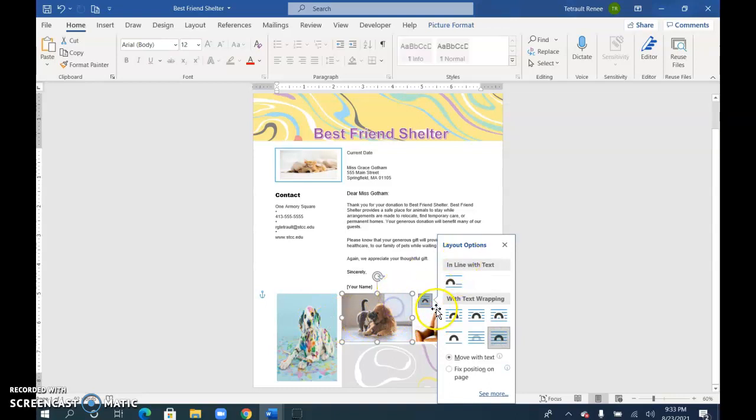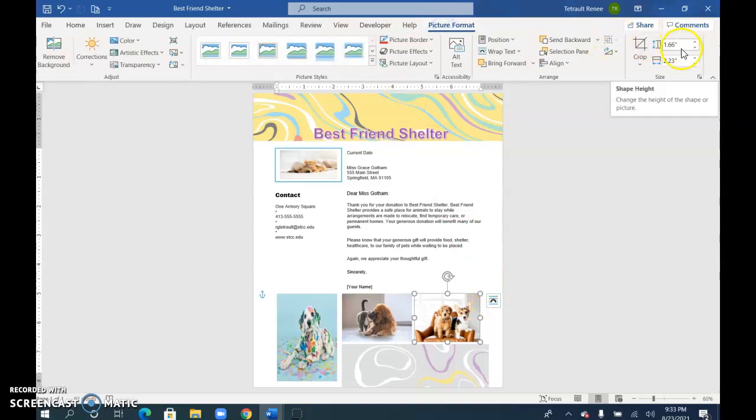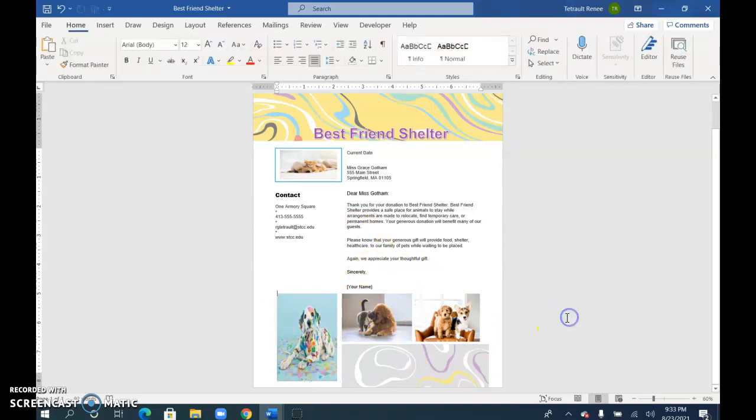So you have to make sure you choose Layout Options. And if we were to look at the size, I went about 1.5 inches. So you can choose whatever you'd like. 1 picture, 3 pictures, whatever you'd like. And that'll be a save and submit. Thank you.